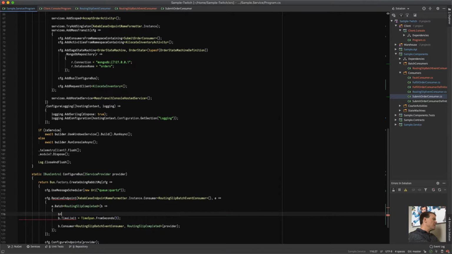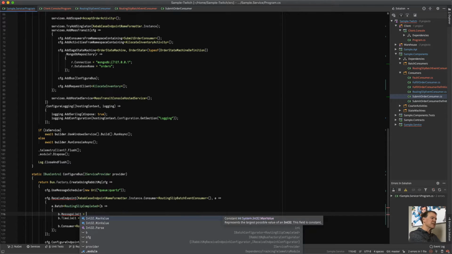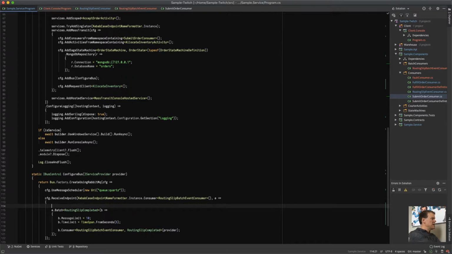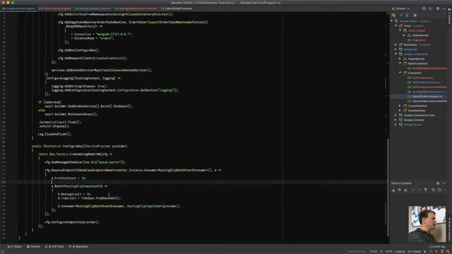I'm also going to set the message limit. So how many messages do I want? Now this is an important parameter to think about, because if I set this too high, I'm always going to time out, because I'll never reach that message limit. And why that is, because it's going to depend upon how many messages I'm preloading from the broker. So if I set this to 10, which would be a 10x reduction in the number of calls I'm making to my database server, I need to make sure that my prefetch count is at least 10. So I'm going to set it to 10 just so that they match.